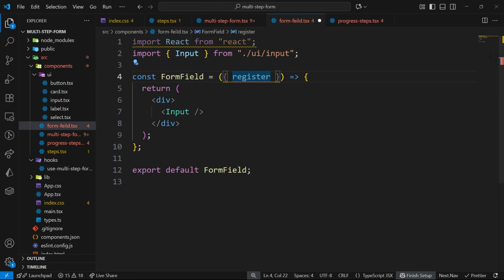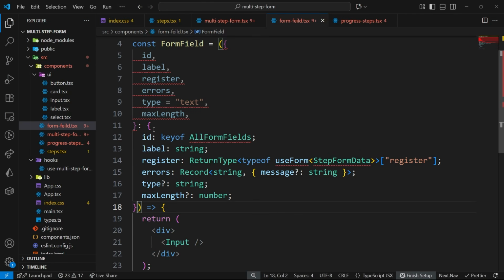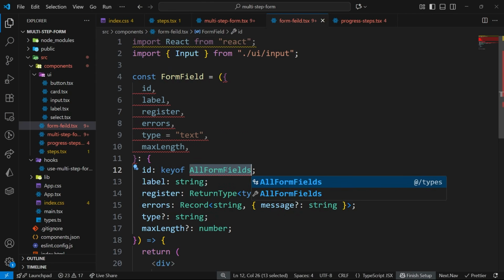We will also supply a few more things, for example, the ID of the input and the label. We will supply if there's any error related to this input field, right? So we are abstracting all of this logic right here. So I'll say errors, type is going to be text by default, and max length. Let's write the types for these as well. So I'll say colon, and right here, I'll say ID and key of all form field.